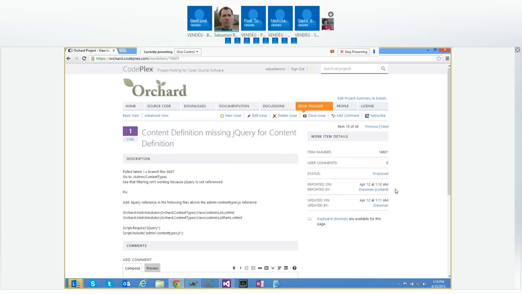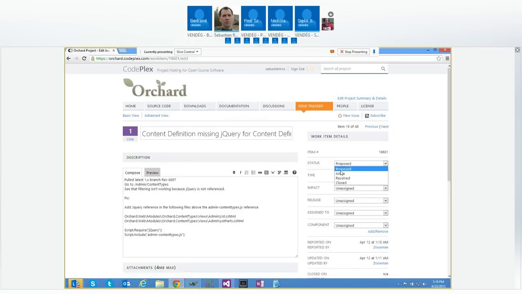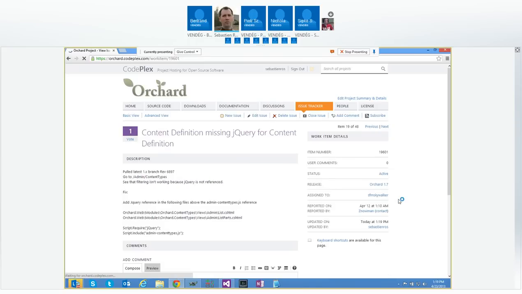Content definition missing. jQuery for content definition. Ooh, I'm lost. Or maybe Sipke broke everything. Possibly. I'll have a look. Okay, I'll open it for you.